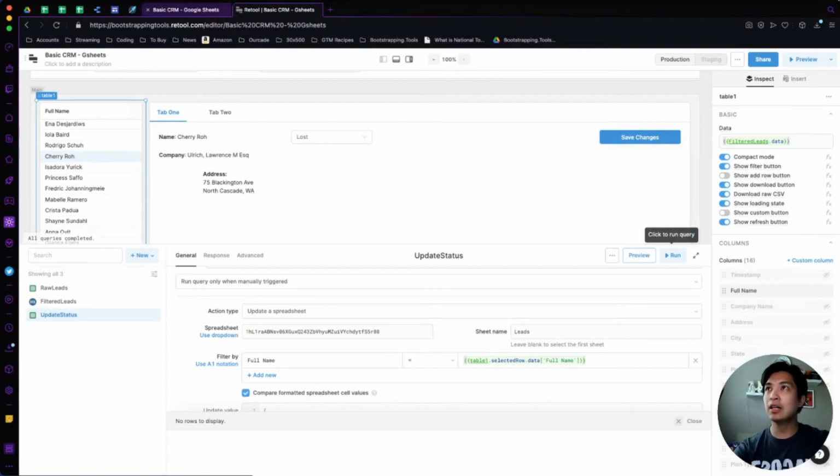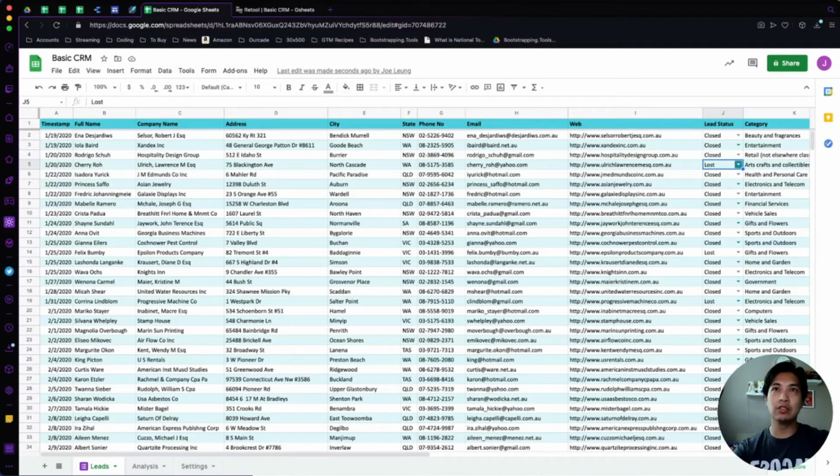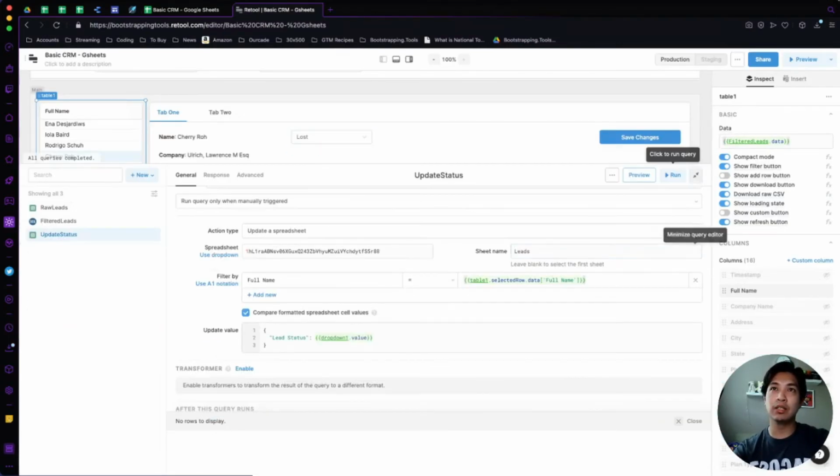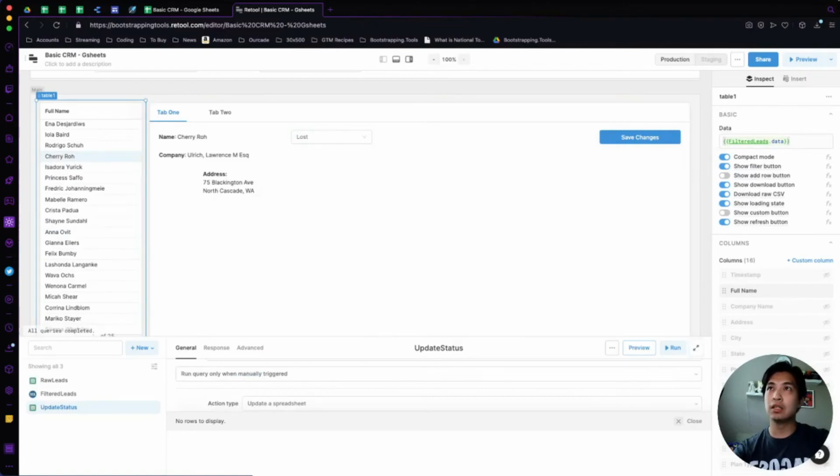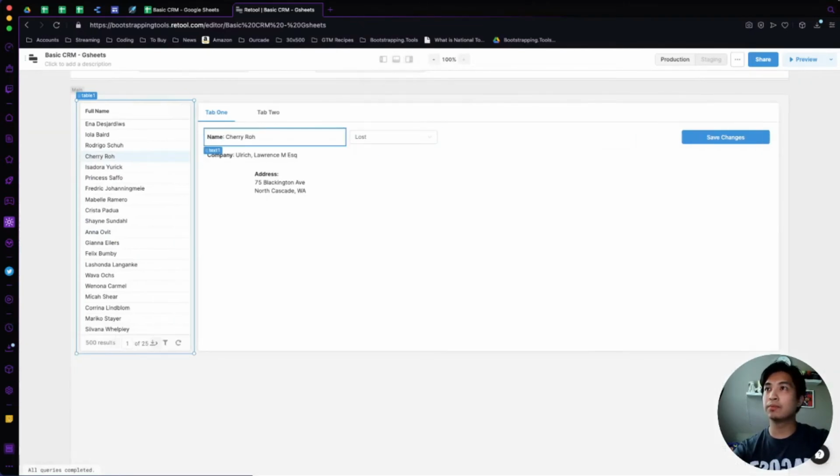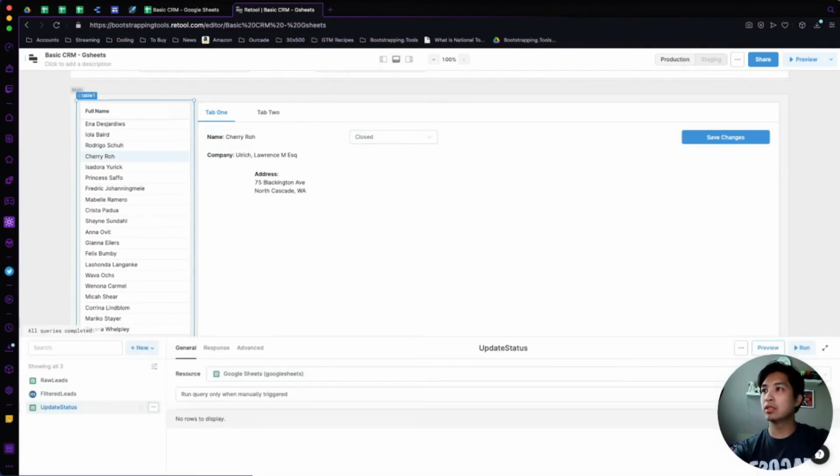So let's do that one more time. Let's change this back to closed. Oh, actually, you know what? Let's use our tool. So we'll go back here. Let's minimize this guy, and then let's go through the whole thing. So back on Cherry, the data needs to refresh. That's why it still says closed.